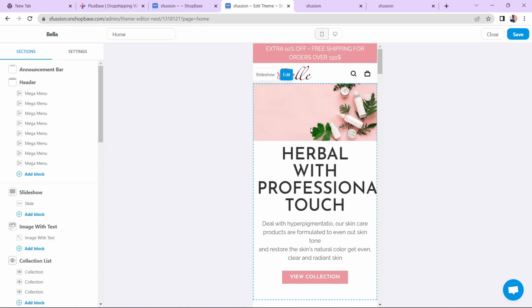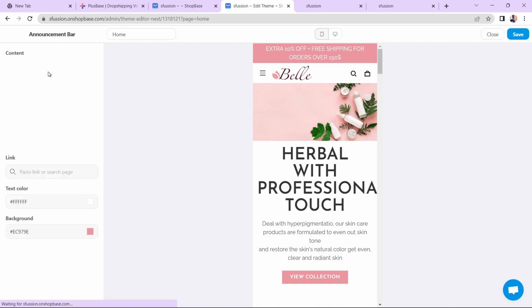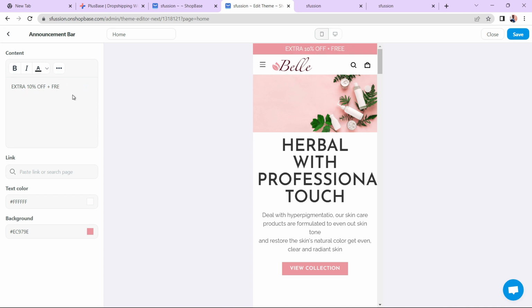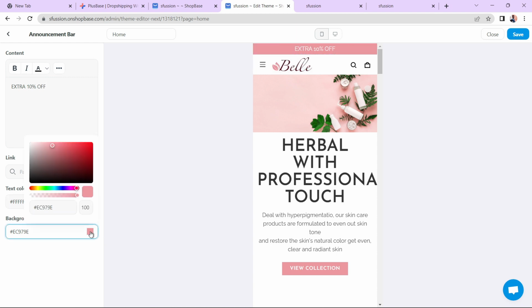So first, you will see we are customizing the home page of our website. So, announcement bar, this is the announcement bar. If I want to edit it, I can edit it according to my need. Let's suppose I wrote this and I want to change the background of this, so I can change the background according to my need also.